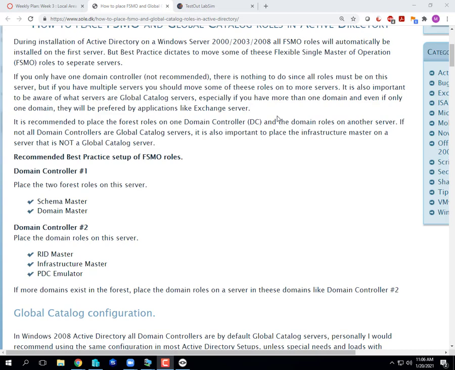Okay, so we come off break. We're going to continue talking about the flexible single master operation roles. We've got a couple of others: the RID master, the infrastructure master, and the PDC emulator.